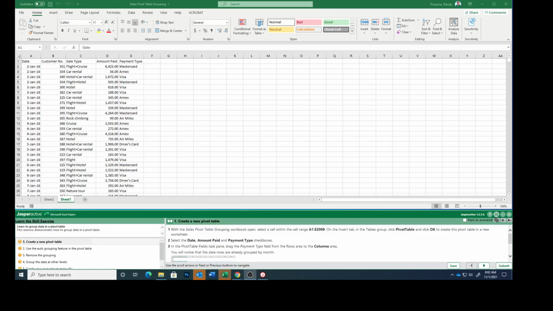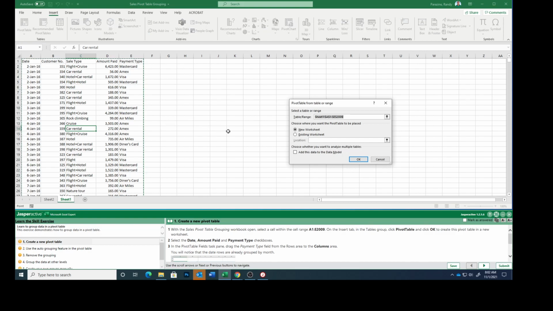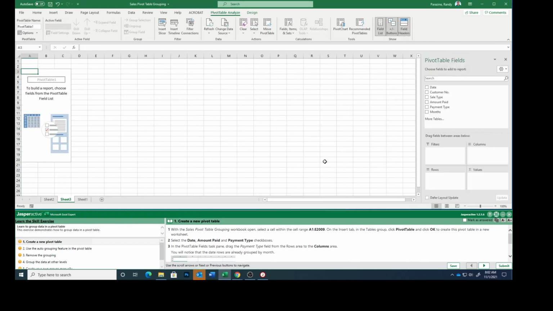Today we are working on Excel Expert Lesson 3, the 6th lesson, manually grouping pivot table data. With the Sales Pivot Data Grouping Workbook open, select any cell anywhere in the range. We're going to insert: click the Insert tab, Pivot Table, click OK. We now have a new pivot table.